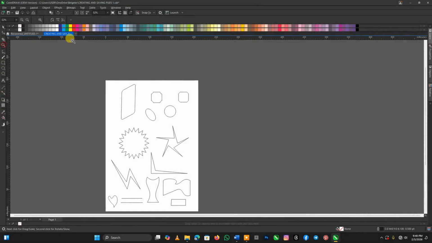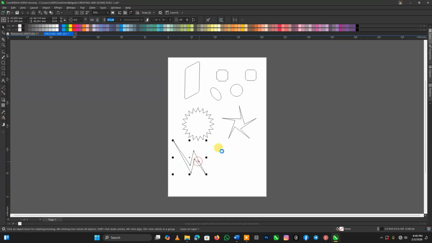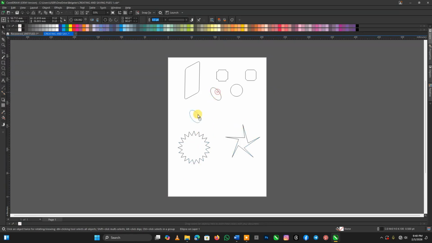Now, here, draw a shape. Let's do away with some of them. You're maintaining these ones to continue our lesson.